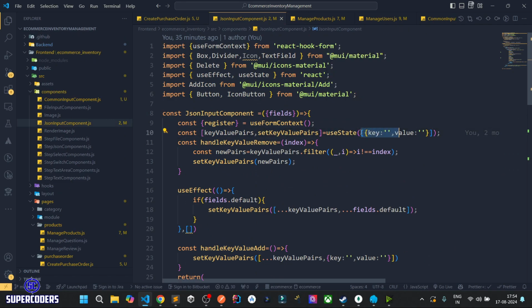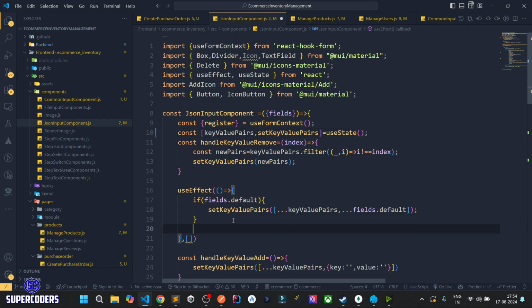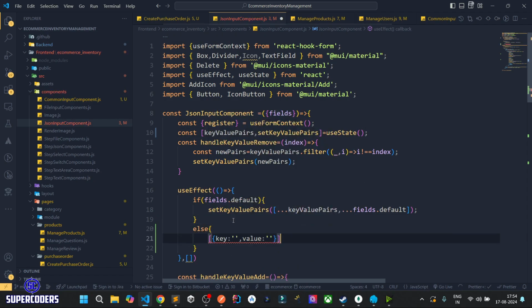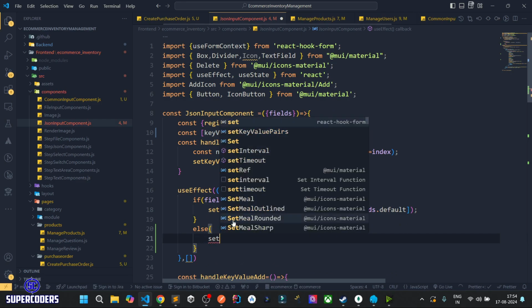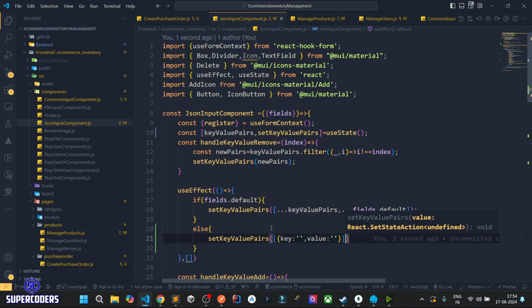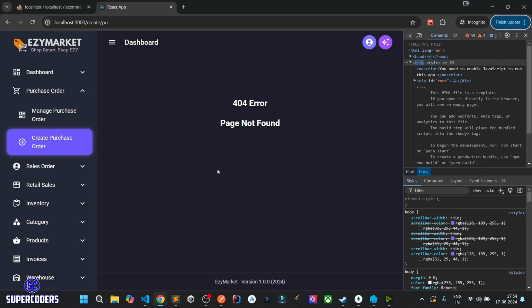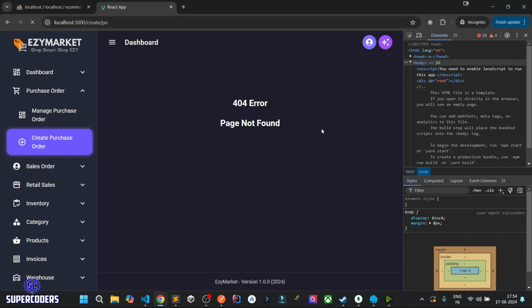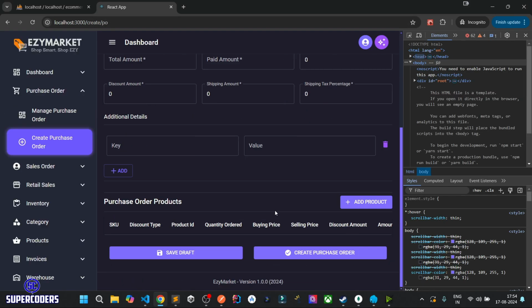So what am I going to do? I'm going to remove it and set it only if there is no default value. Then set key value pairs with this data. If there is already data, I don't want to show an empty string or set an empty string. Now save it, back to Chrome, refresh page, and let's check if it's working fine or not.